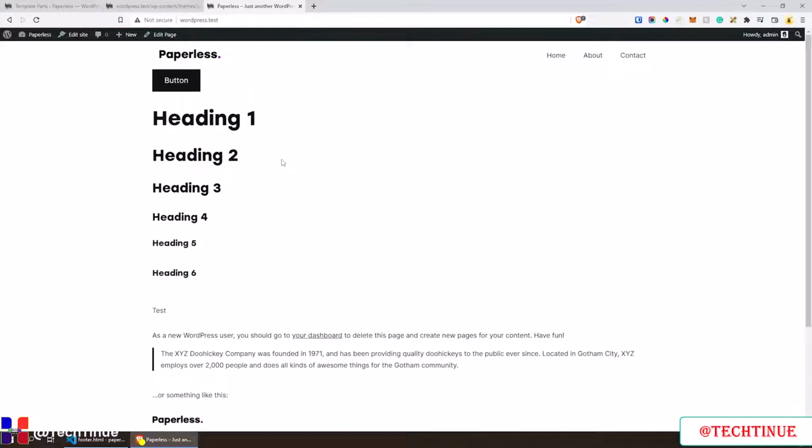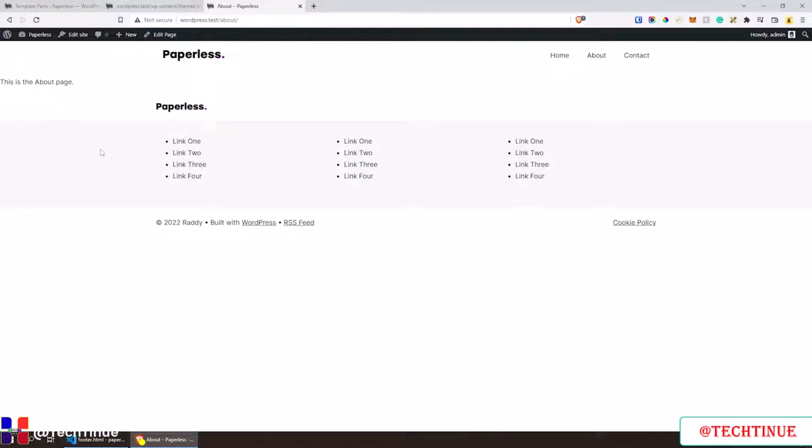All right, so now that we're done with the page template, we only have a header and the footer. All of the pages should be exactly the same. So if I was to click on about, you'll see that we have the header and we have the footer. If we click on contact, we have the header and the footer, which is great. That's exactly what we wanted.